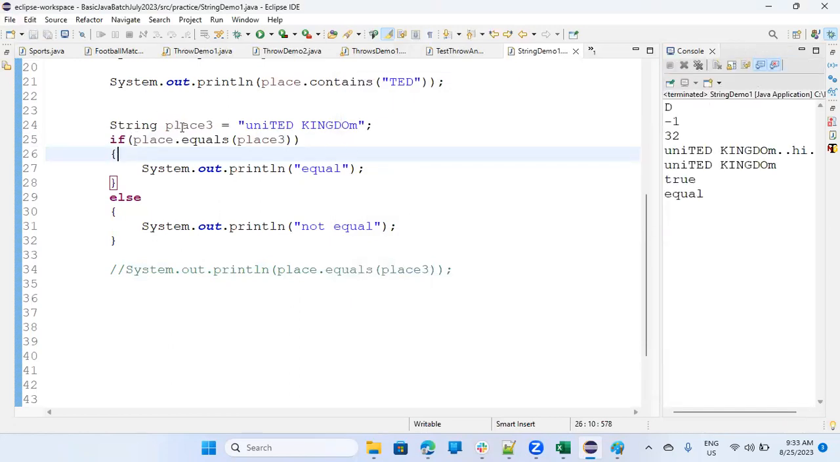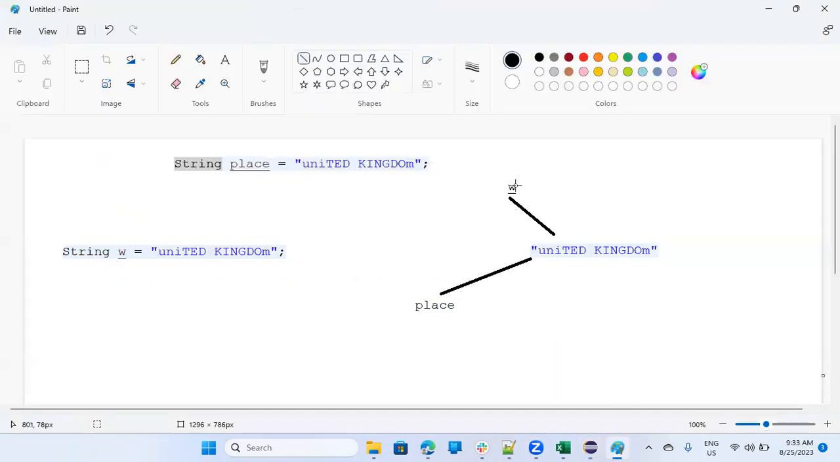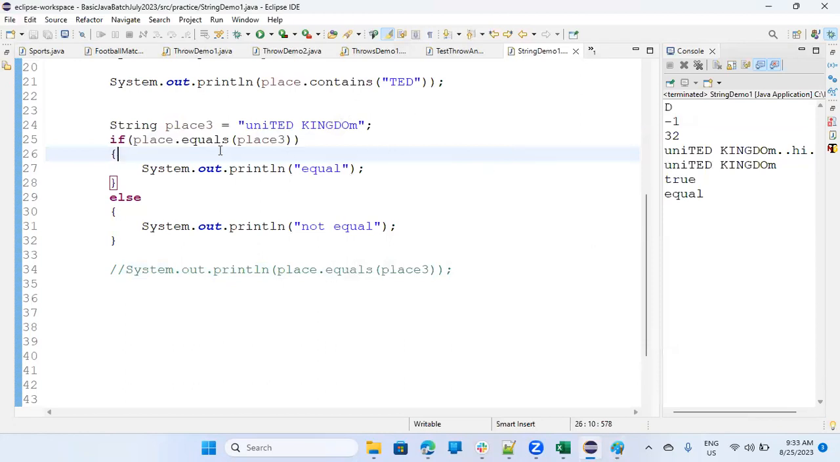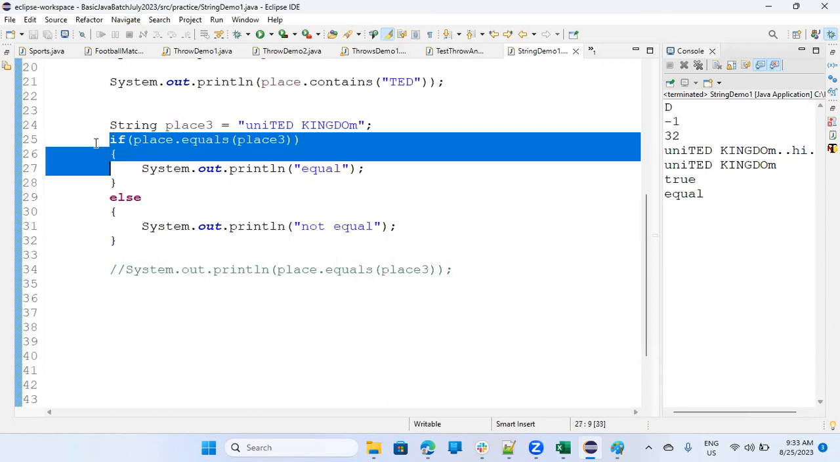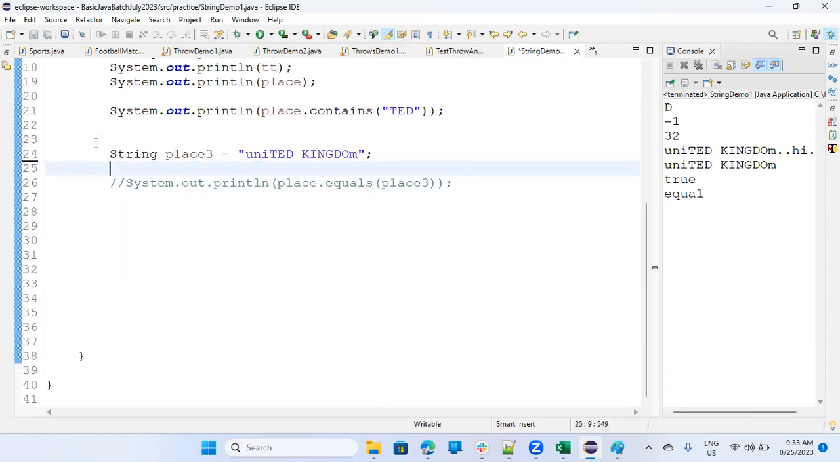It's like if you write place is equals to place 3, you are comparing the reference. Here, you are comparing W with place. You want to compare the value of it, right? So it's better you use dot equals. Okay, I'm deleting this. So the basic way to check two strings is this. Fine. So these are the functions generally we use.